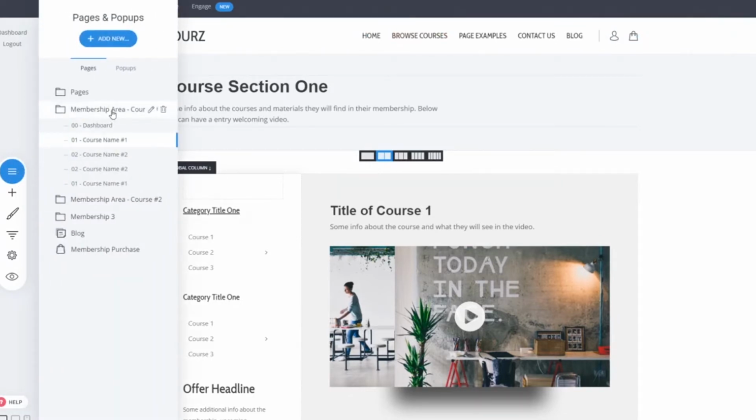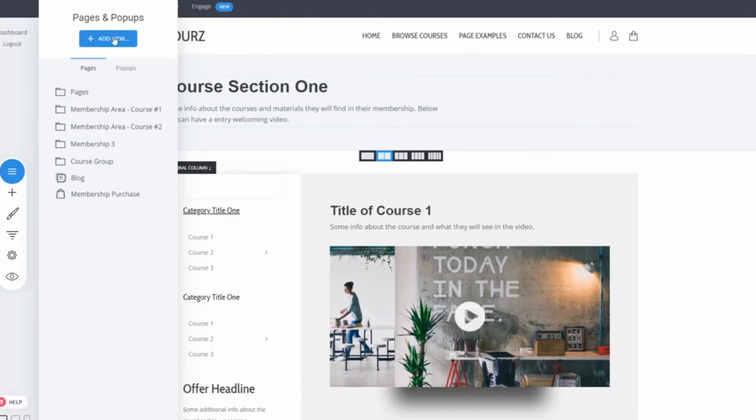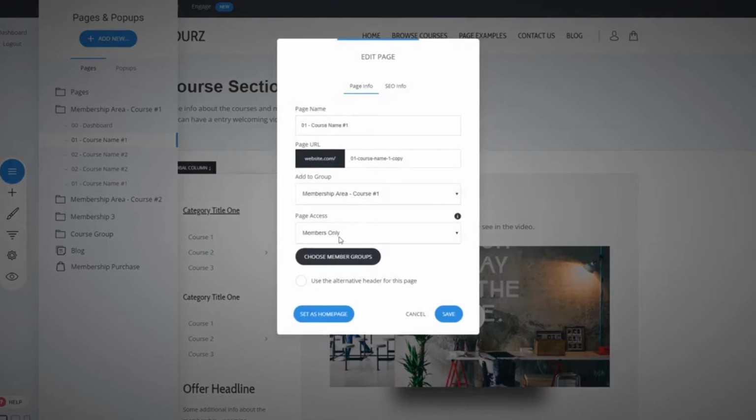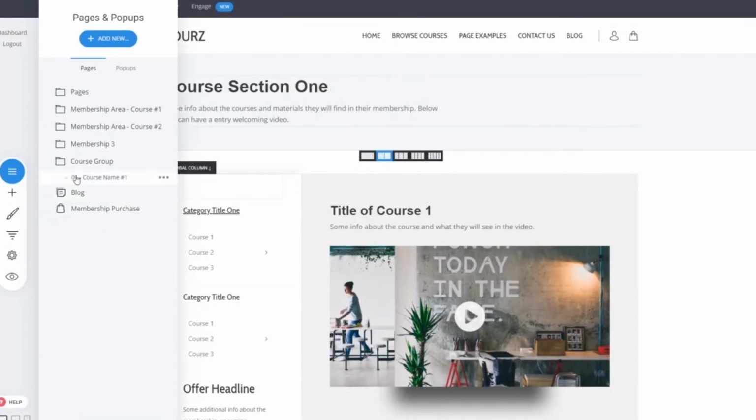So this way you organize your content. My suggestion is that when you have different courses with multiple videos, you just build a folder. You just create a folder for course name or course group, and inside it you just add a new page. So when you create a new page, or maybe even when you duplicate a page, like this one that we just duplicated, we can go into the settings and move it to the course group. So this way we can organize into our course group different types of courses that we have, each with its own dashboard.